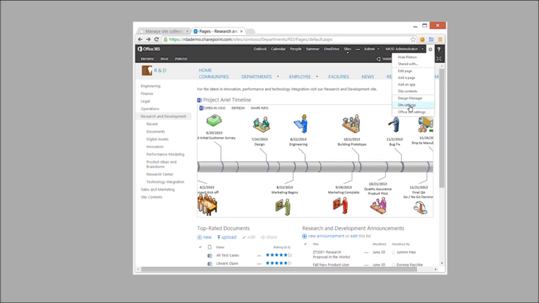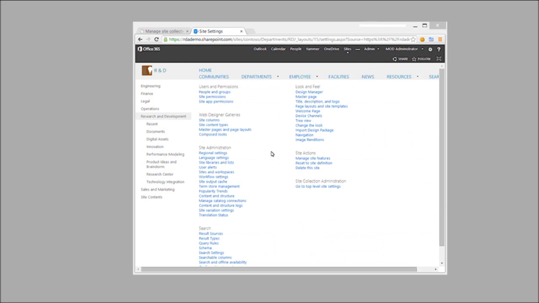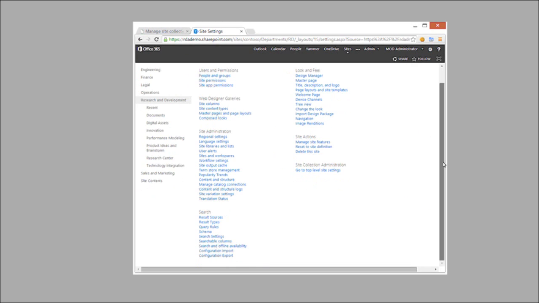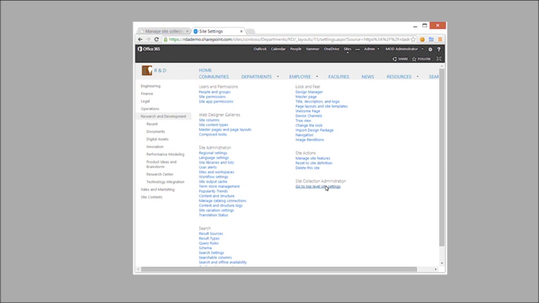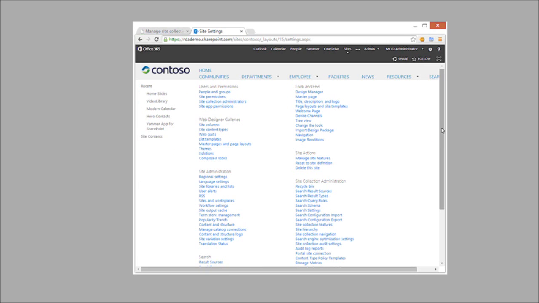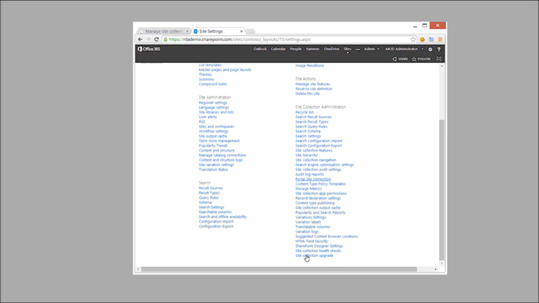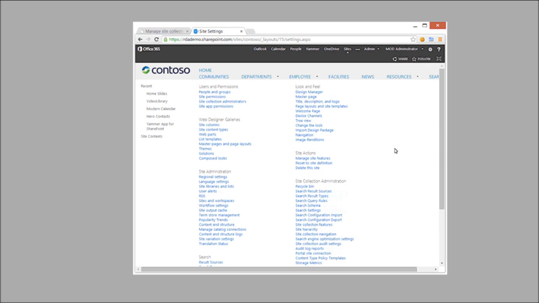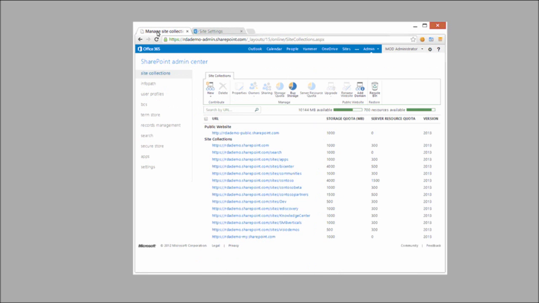Quickly, if I go to site settings, as an administrator of this site, I have most of the same options that I would have in a full SharePoint environment on-premise. I can configure search, site administration. I have site collection administration options that are pretty much the same as what I would have on-premise. What I don't get is access to central administration. Instead, we have a SharePoint Admin Center available for Office 365 SharePoint Online admins.